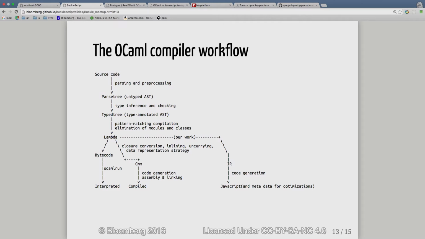And then, given a typed tree, the compiler will try to compile away the pattern match. We also make use of the existing pattern match compiler. Now we have a lambda expression. The lambda expression has almost all the skeleton of the OCaml code, but it doesn't have any type information. Our work is taking all the lambda code and compiling it to JavaScript code. At the same time, we also generate the CMJ file, which contains the metadata of the code for cross-module inlining and cross-module optimization.